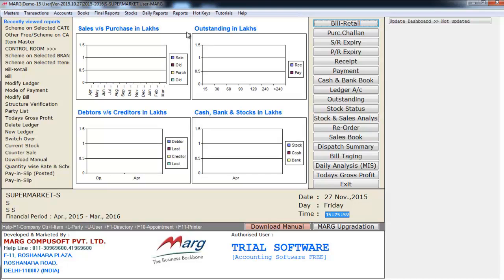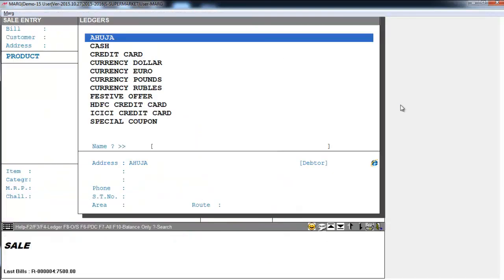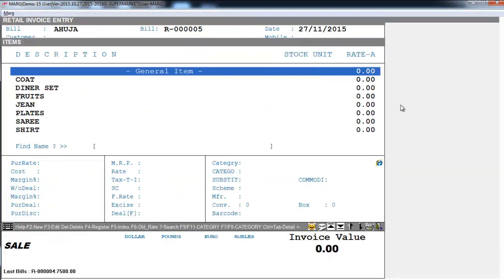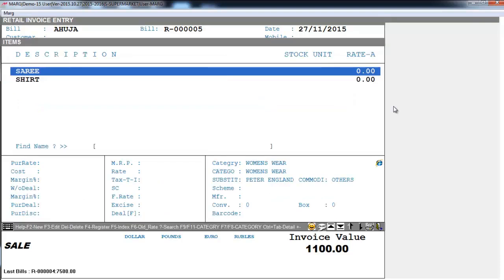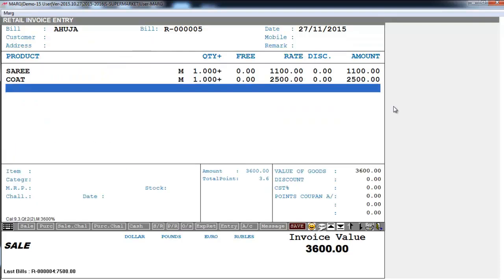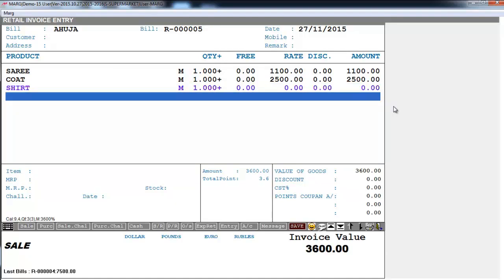Now we will generate a bill and see. We will sell 2 women's wear, 1 sari and 1 coat. Then we'll press the end key to save this bill. So you see that 1 shirt has been loaded in the bill according to the scheme we just defined. That on 2 women's wear, 1 shirt will be offered free. Now we'll simply save this bill.